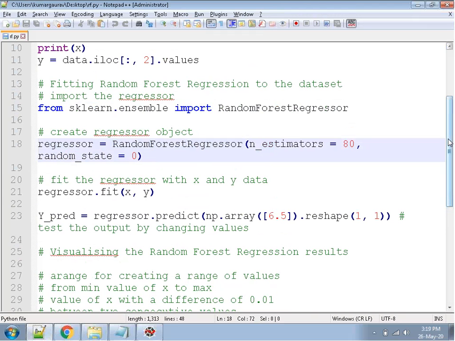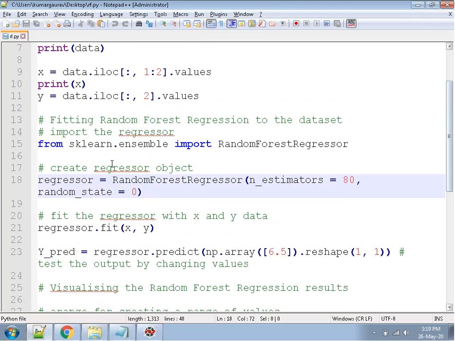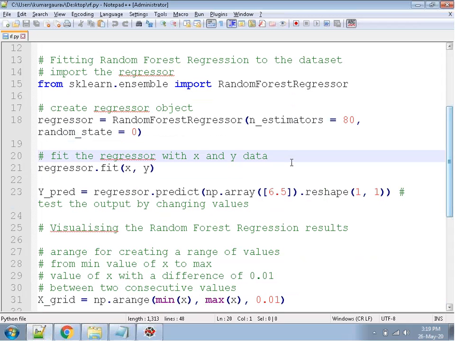So this code is around 15 to 20 lines of code. Actually, I have commented so many things, just to explain them. But actually, the code is very small. So n_estimators is 80. Suppose you are not getting good output, you are not getting the results effectively, in that case you can increase the estimators also.